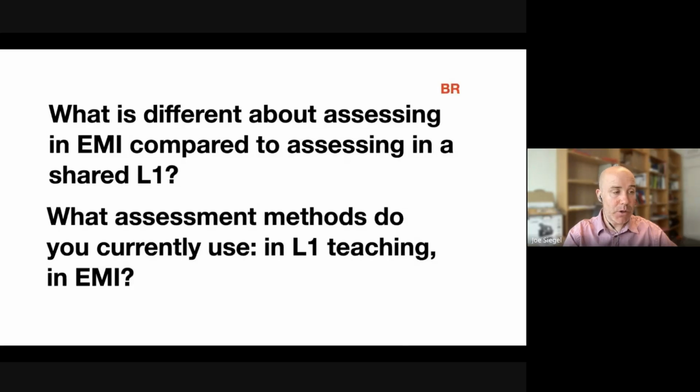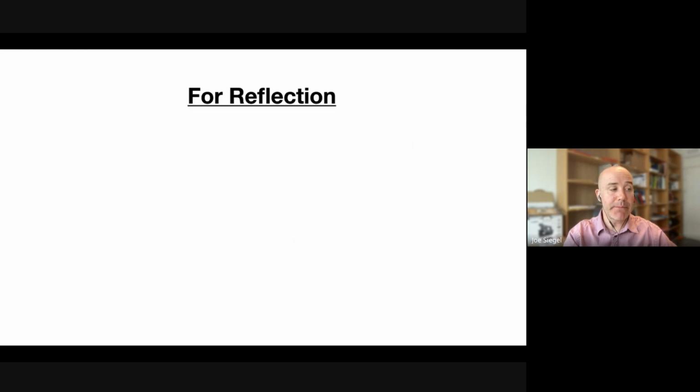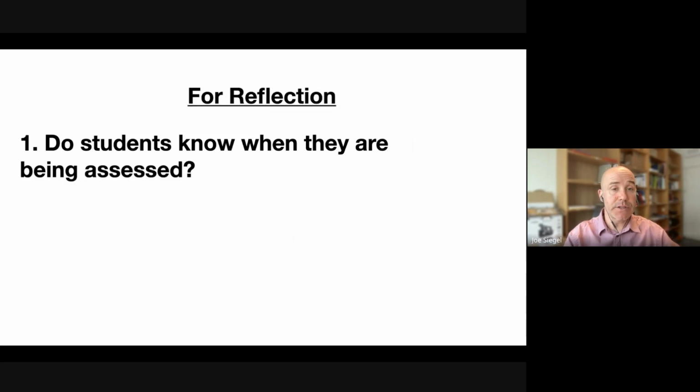So we talked about these questions in small groups. Let's shift gears a bit to some broader considerations when we think about assessing within EMI. But first, some reflection questions. These are for you to consider individually. Do your students know when they're being assessed? Do they know, like, okay, this is assessment time, I should be trying my hardest? There can be some questions about when students are being assessed.